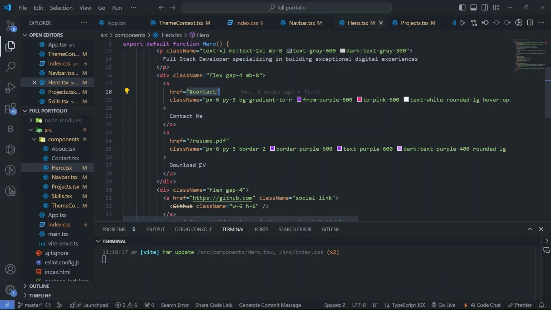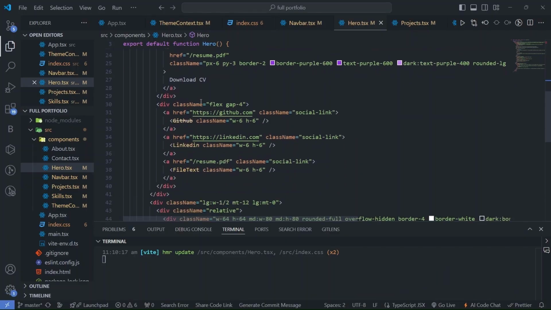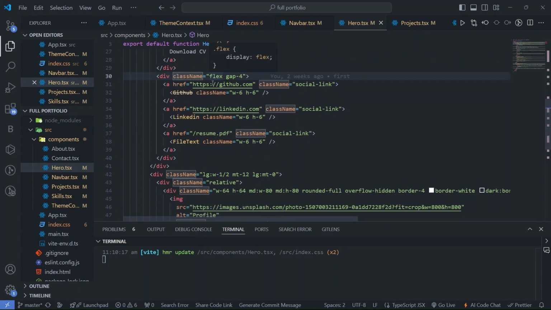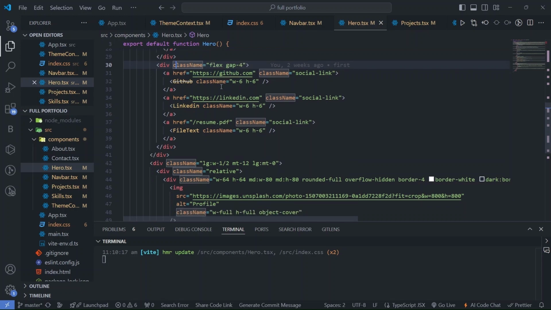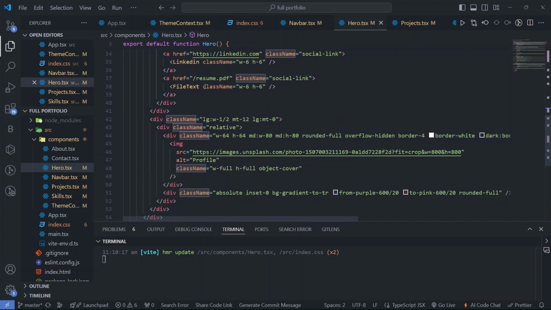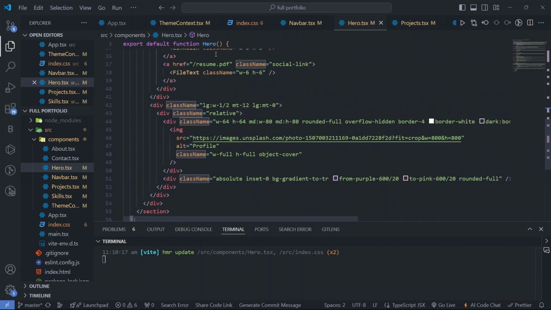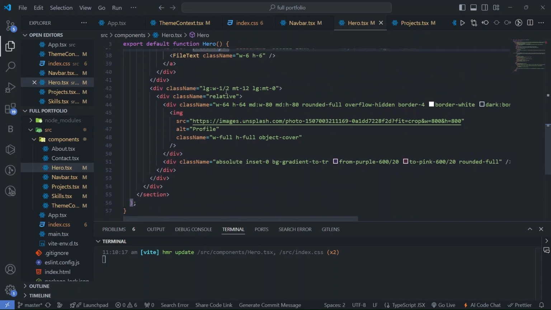So these are the simple CSS, and for the icons we have this href. Why do we use href? If you know HTML, these are simple HTML. We are defining our link, right? When you click on this, it will go to GitHub, it will go to LinkedIn, and here you can share your resume, right?